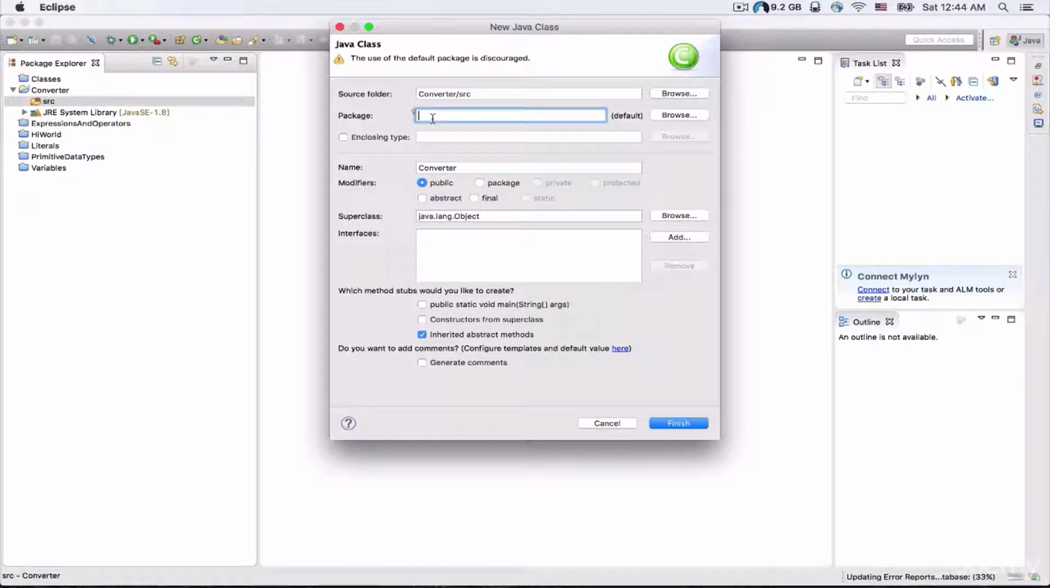For the package name, as you know, we need a reverse domain here. So just type in here com.morteza. At the end of your package name just put your project name, converter. For the modifiers choose public, and check this checkbox that says public static void main method. This is going to be our starting point for running our Java code. Then click on this Finish button.